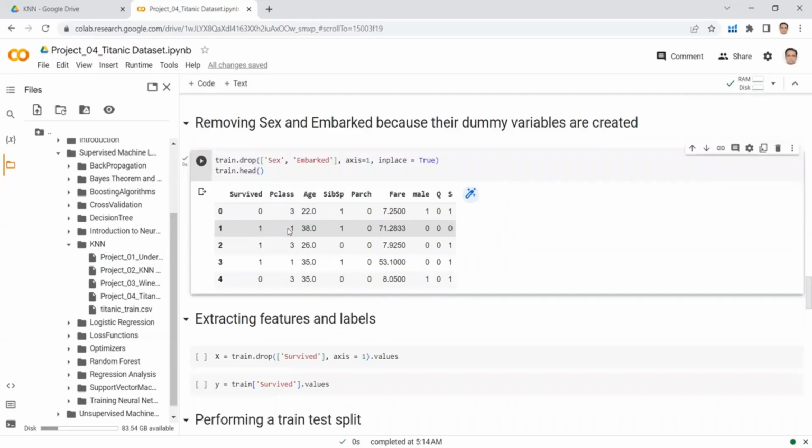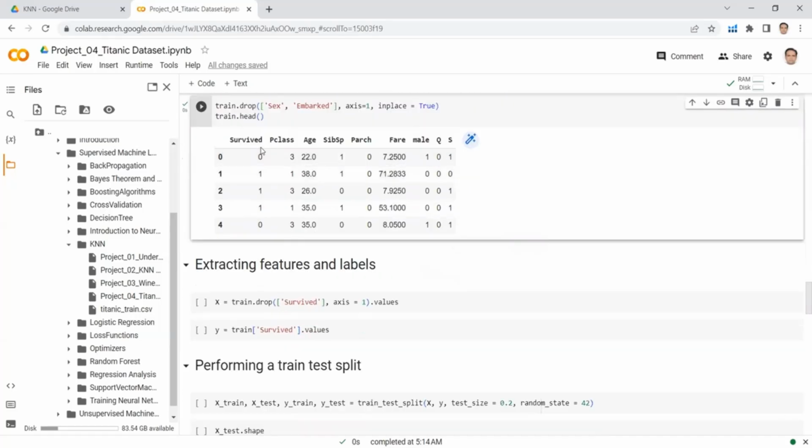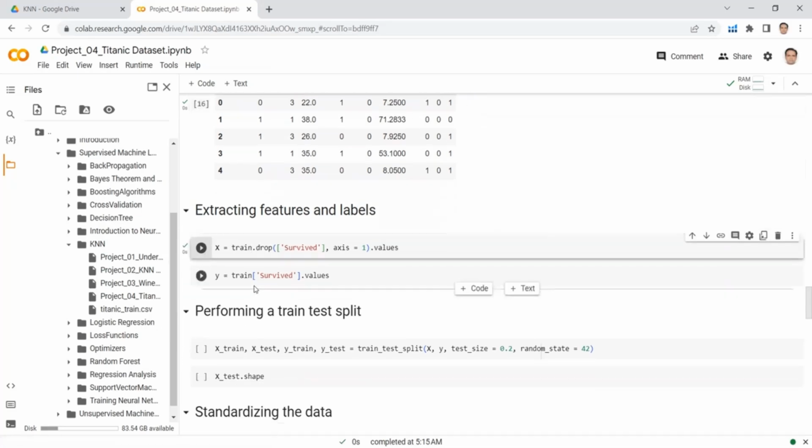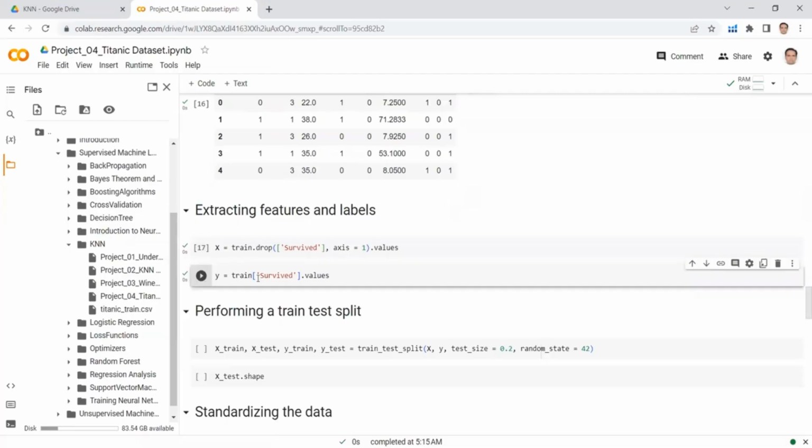Okay, now it's time to extract the features and labels so that we can apply the KNN classifier on this data set. Other than the survived column, all the other columns are our features. Therefore, if we drop the survived column, then the rest are our features. So let's click on this to extract the value of X, and the survived column is our label. Basically, it is our target variable. Let's run this cell to extract the value of Y as well. So we have X, the feature matrix, and we have Y.